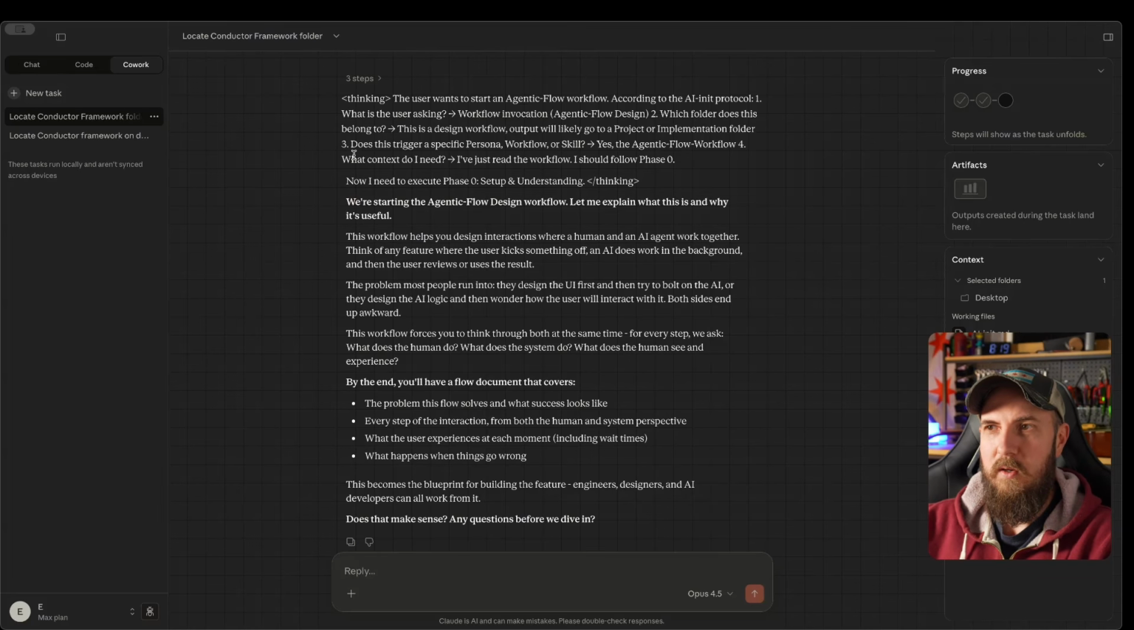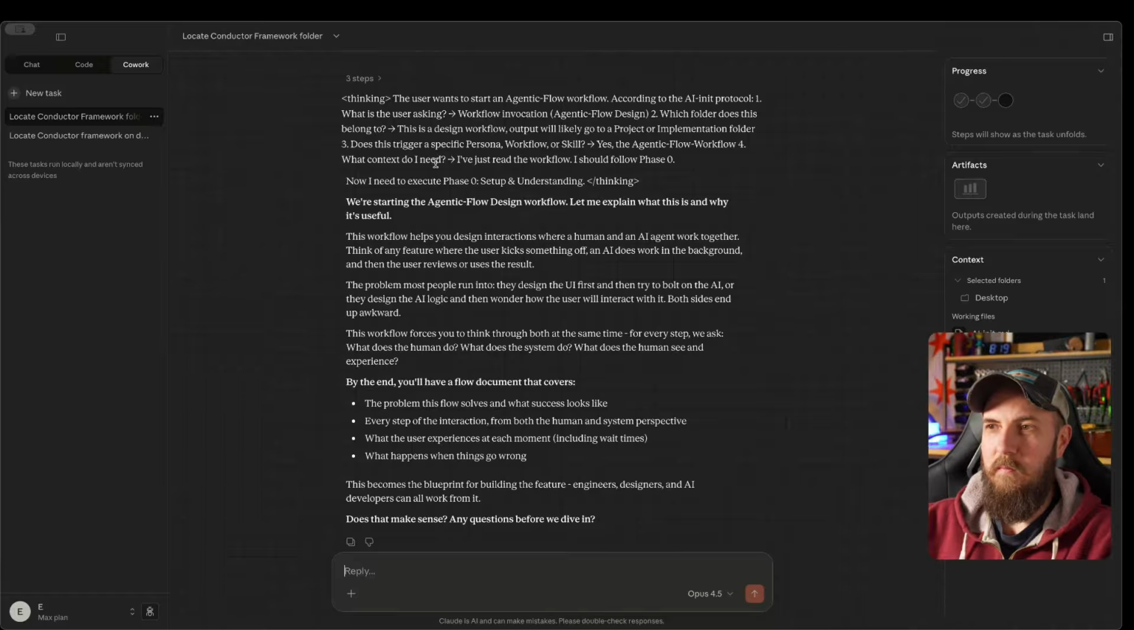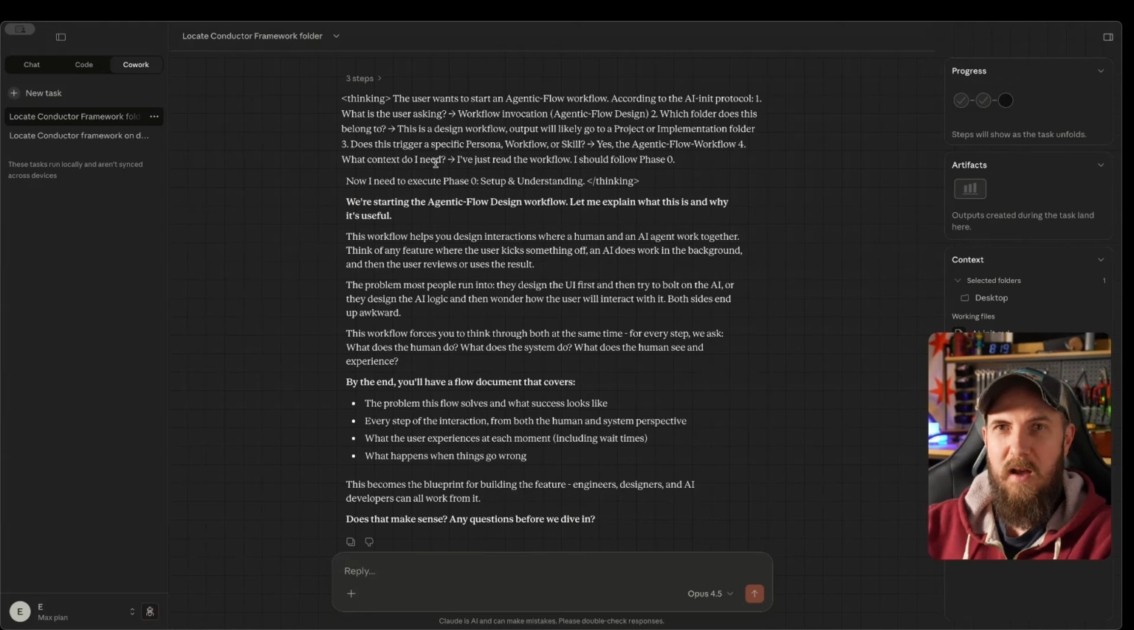So the first thing you'll see when you start the workflow is the agent is actually going to tell you something like this. We're starting the Agentic Flow design workflow. Let me explain what this is and why it's useful. The workflow helps you design interactions where a human and an agent work together. Think of any feature where the user kicks something off and AI does work in the background, and then the user reviews it or uses the result. So it will give you an explanation, and at any point in time, you can stop and ask the agent what it means. And now it's going to go through and make sure I understand what's going on, and then start asking me some questions, which I'll just speak back to it like it's a colleague.